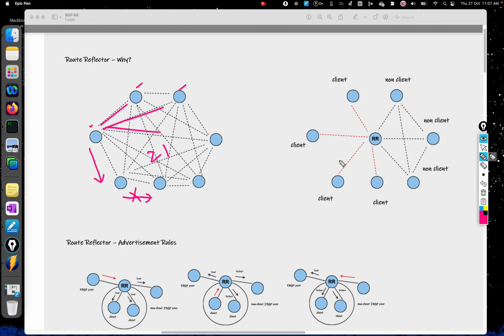So on the right hand side, we have the same network, but with the route reflector added, right? The basic idea here is that you add a device like a route reflector, or in fact you can repurpose one of the devices as a route reflector as well. In this case, we have added an extra device called route reflector, right? It's just another BGP device, nothing very fancy. It's your regular router, which is going to have the route reflector functionality.